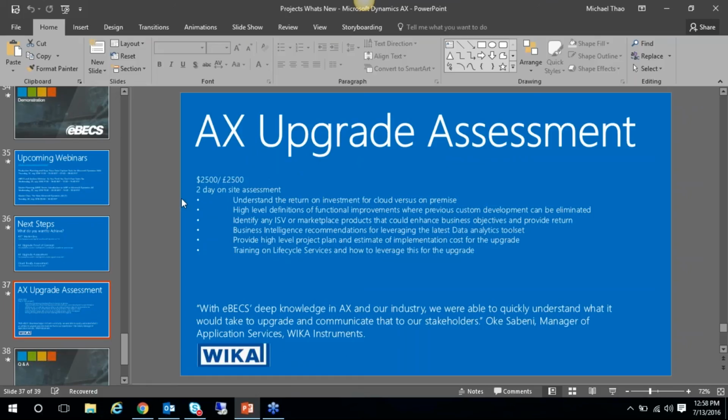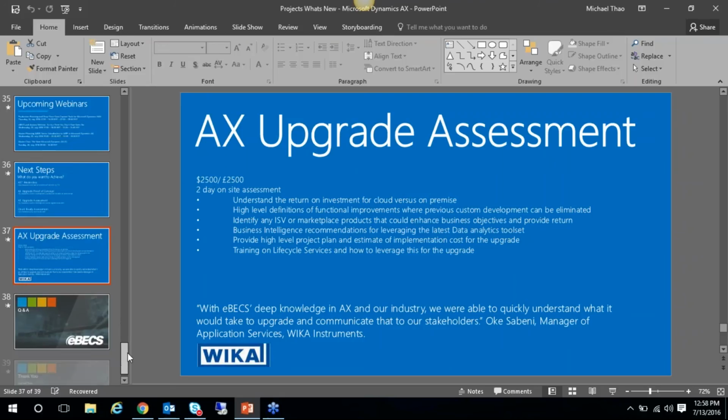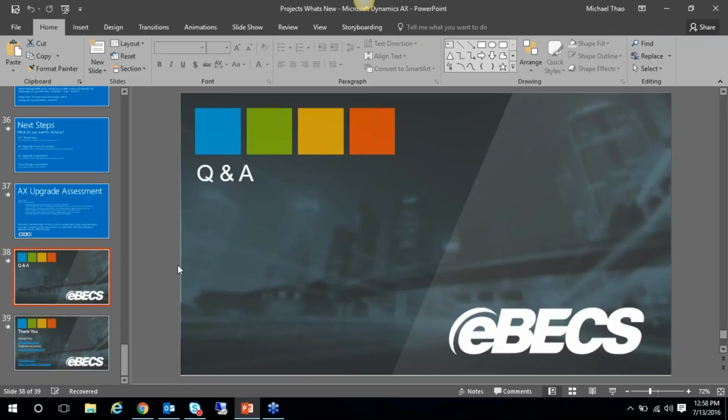If needed, we also have an AX upgrade assessment, and it's essentially a 2-day on-site session where we have a team of experts come in, and we pretty much reevaluate your situation, go through your AX setup and your on-premise materials, and determine your investment returns on upgrading to the cloud. And I guess with that, we'll take it to questions and answers. I believe we have about 2 minutes, so we may not get to everything.